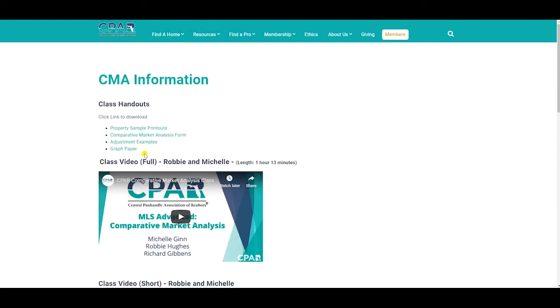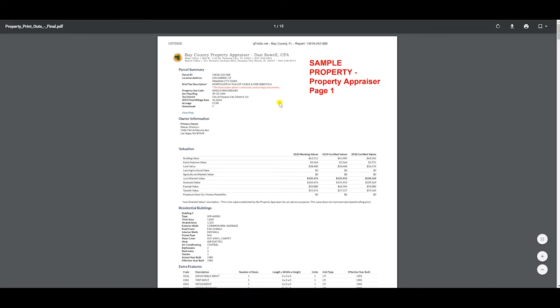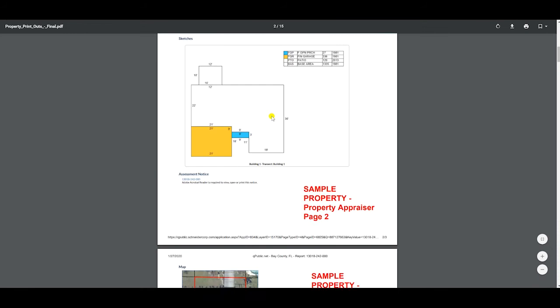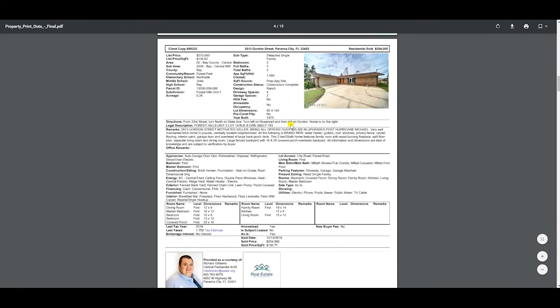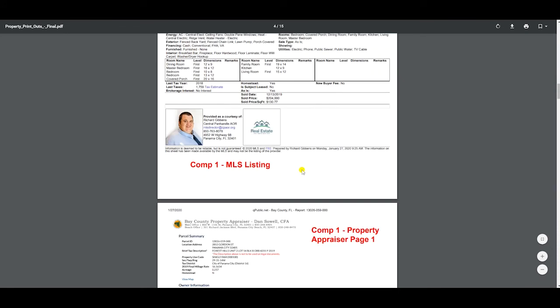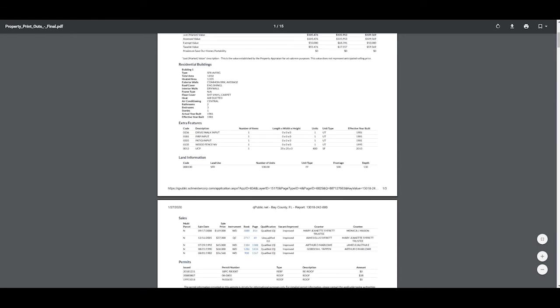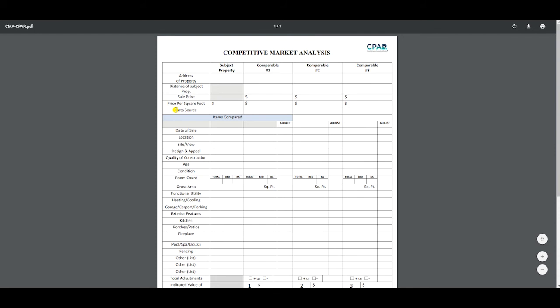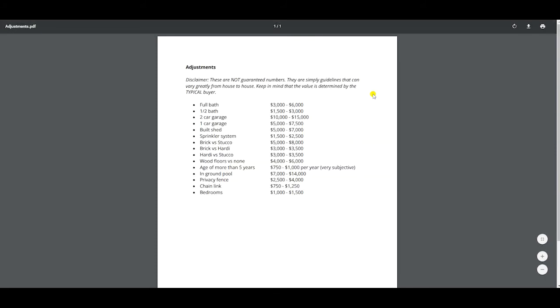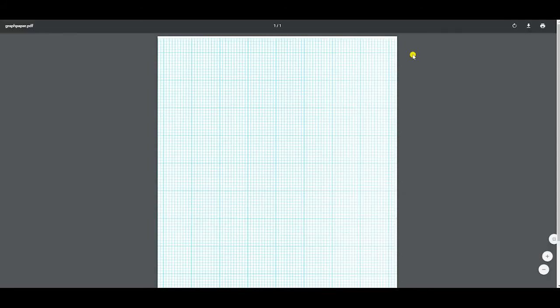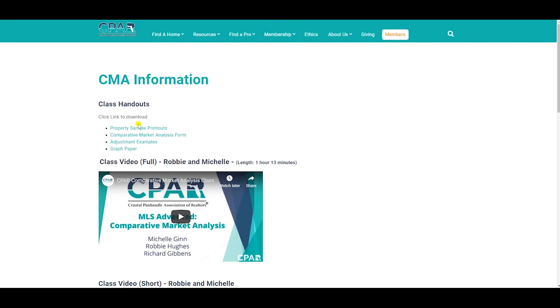Just to go through these handouts real quickly, there's property sample printouts. During the class, there was a sample property, and then they had 3 different comps that they had pulled, and that's what they're talking about. So this data is here for you, so if you're following along in that class, you can see all that as well. There's also the competitive market analysis form that they created that you can download here and use. There's this list of adjustments that they recommend using. We'll talk a little more about that later. And then finally, I even uploaded the graph paper from the class on there for you. So all those handouts are right here.